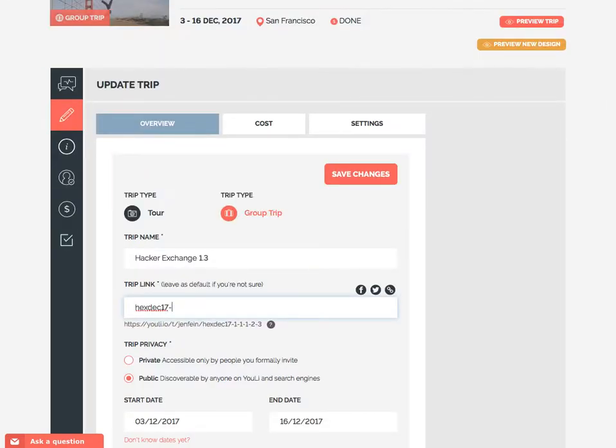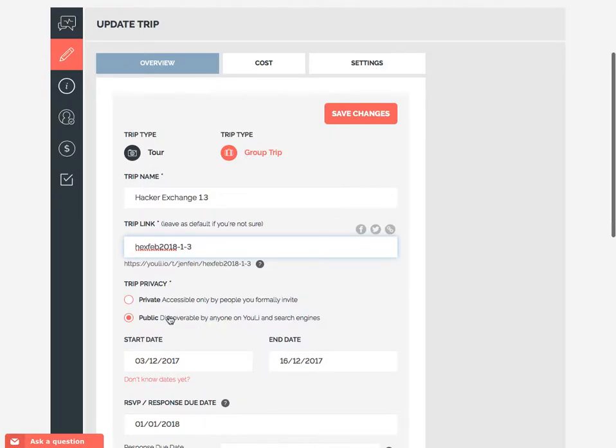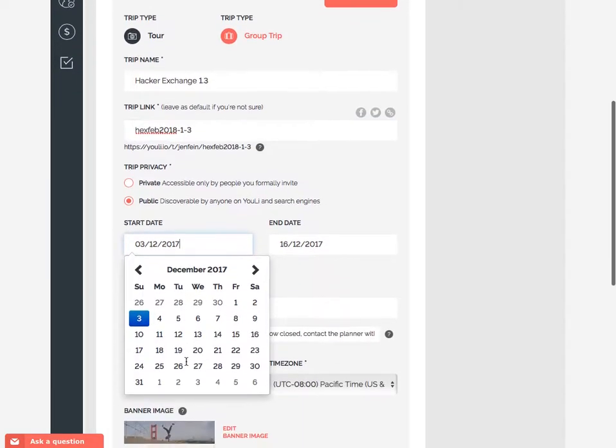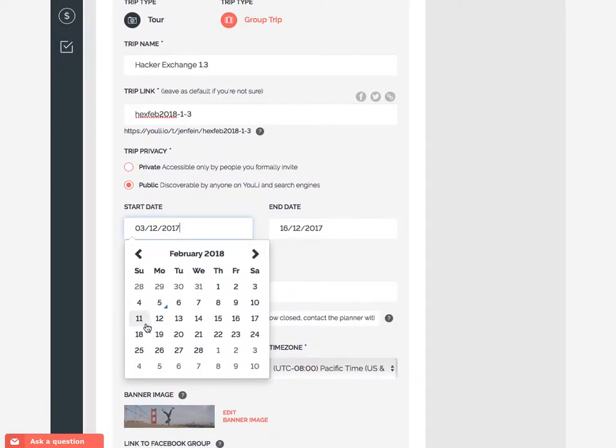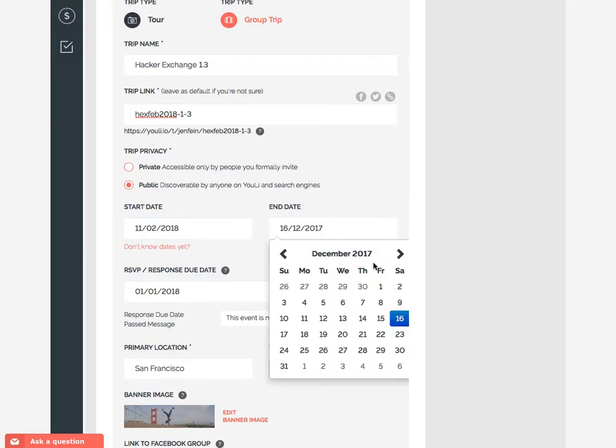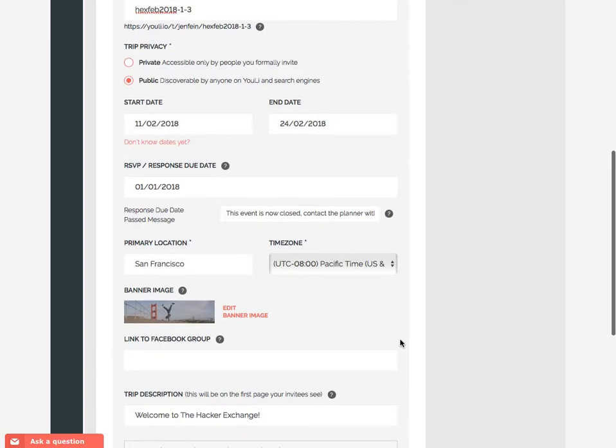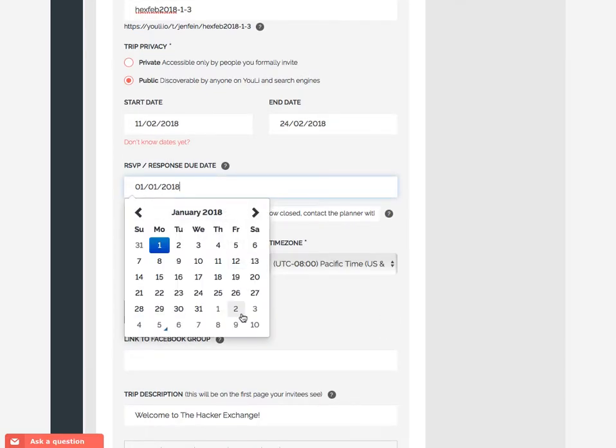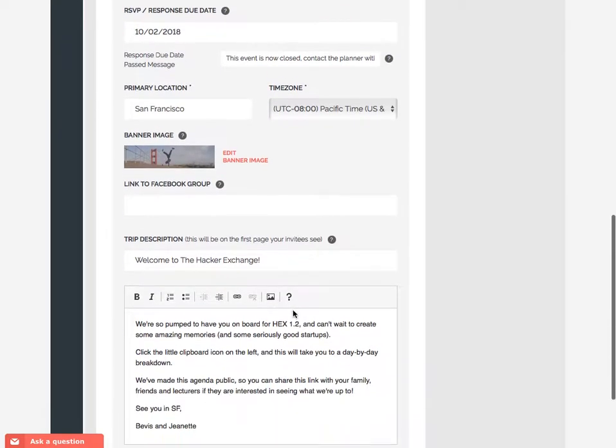We're going to make sure that the trip link looks good. Say Feb 2018 and 1-3. It's going to be public, and the new dates are February 11th through the 24th. And of course, give people a little bit of time to respond. Set it to the 10th.